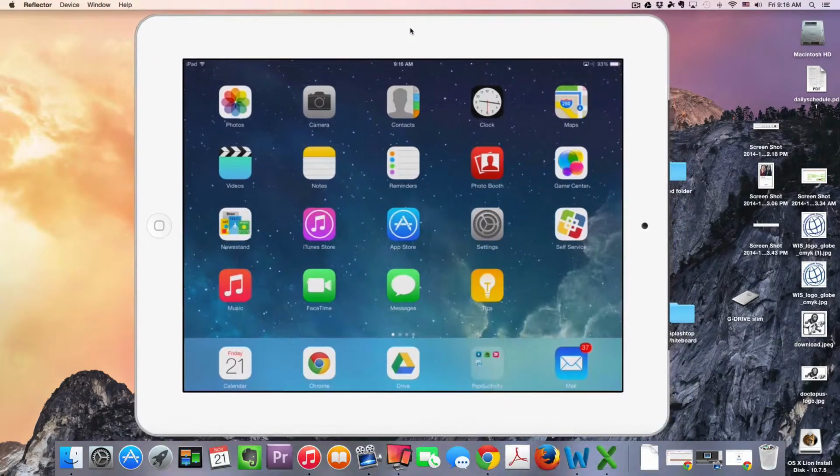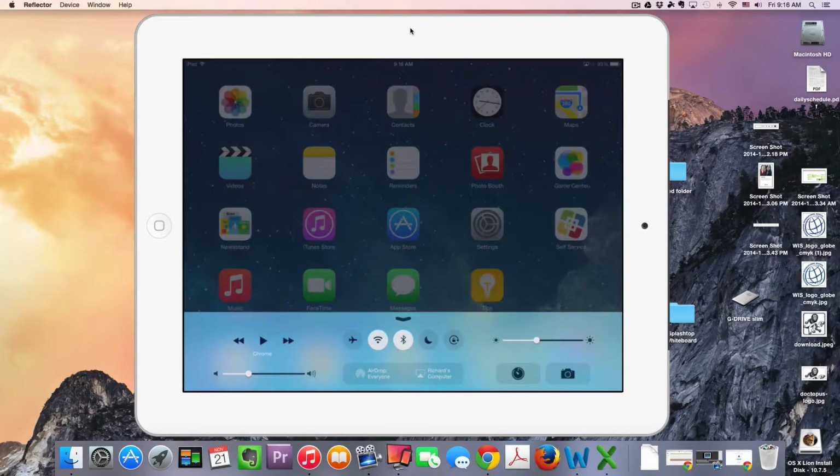And on the iPad itself, the way you AirPlay is you reveal Control Center by swiping up from the bottom, and there's an icon here that normally says AirPlay, but because I'm already AirPlaying, that's why it says Richard's computer. So you can see which device I am connected to.